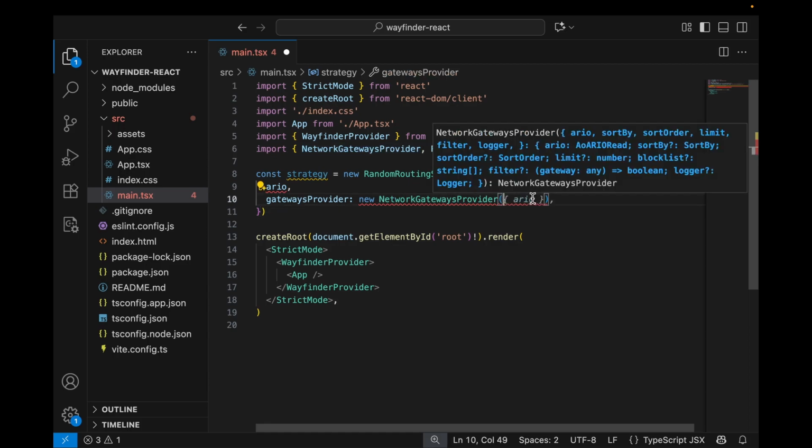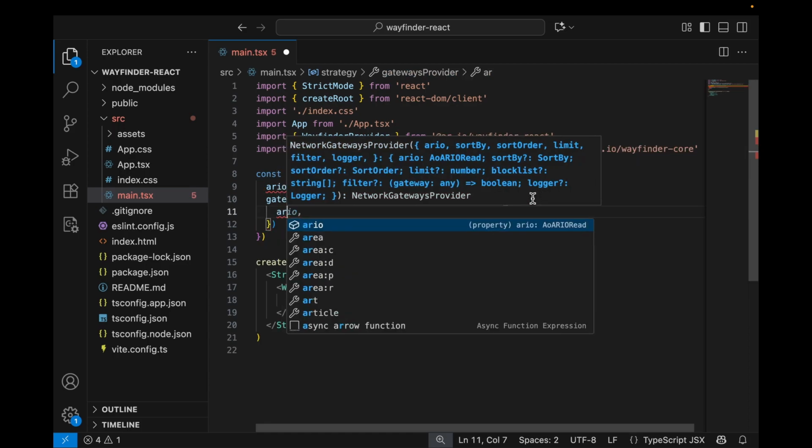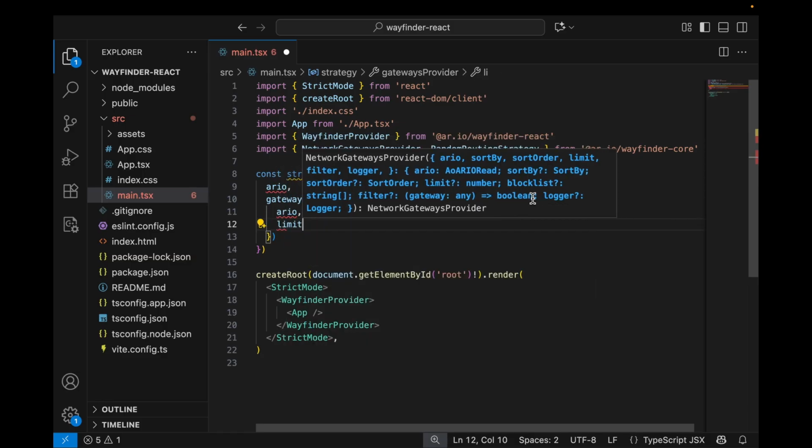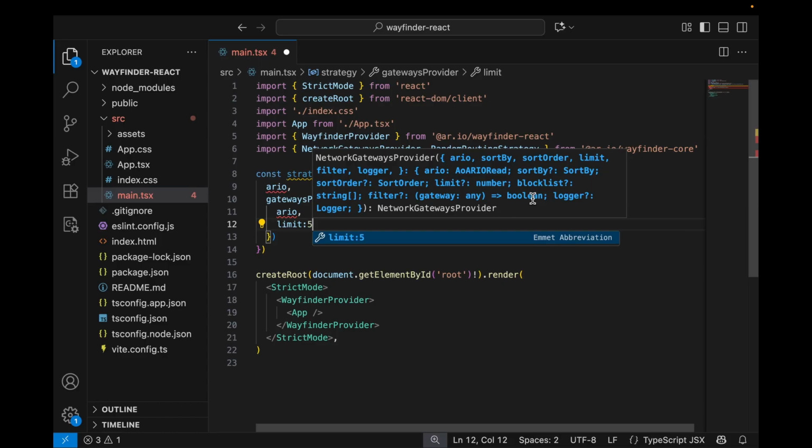So by doing this, I need to add ARIO because we shall use the ARIO gateways. Then I'm going to add a limit that I need to have a limit of 5 gateways to choose from randomly.